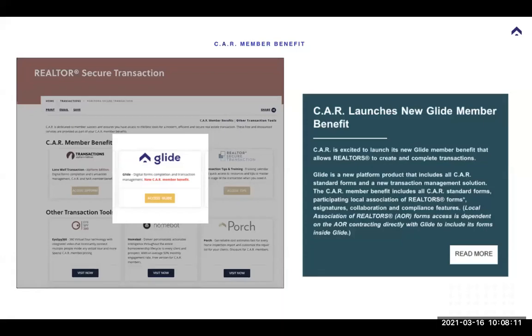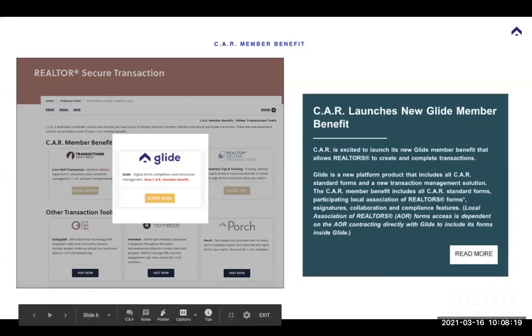And if you are a broker or you have a brokerage, we are able to digitize custom brokerage forms as well. And you can access that by emailing brokerage@glide.com, and I'd be happy to help you get that set up.